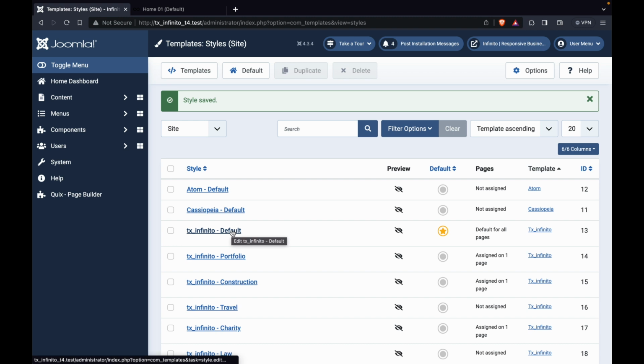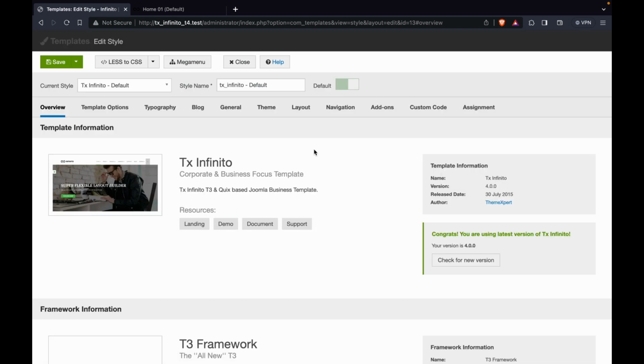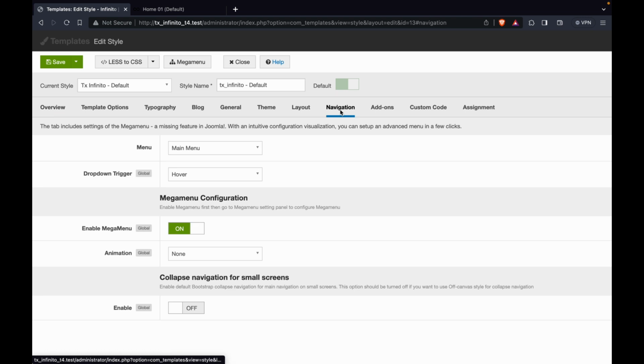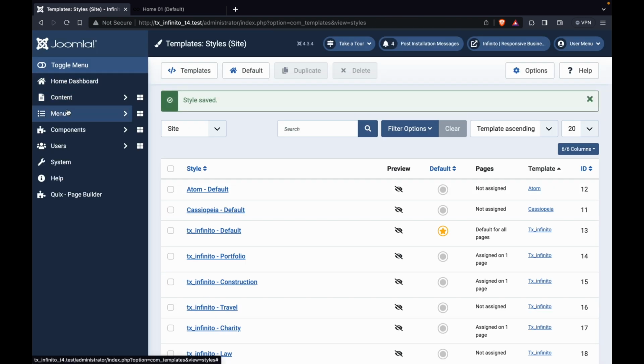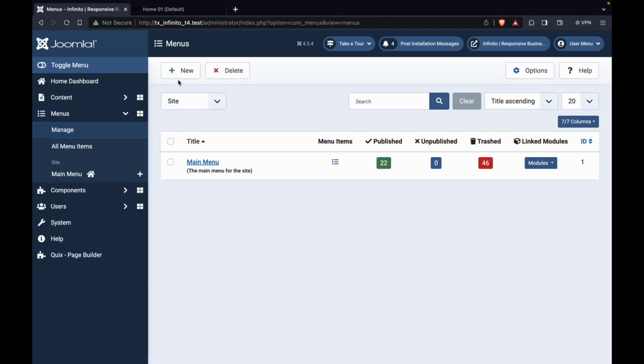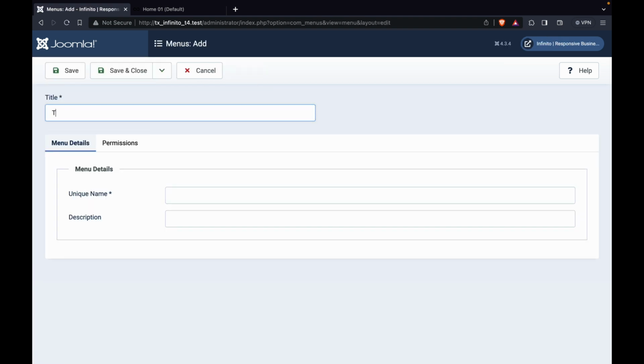If your template doesn't have this feature, you can configure the menu through module positions, which we'll explain in another video. To begin, let's select the Navigation tab. Within this tab, you will notice a small drop-down labeled Menu. This is where you can configure the menu settings. Additionally, it is important to note that a drop-down can contain multiple menus. Once we have saved these settings, we can move on to creating our menus.